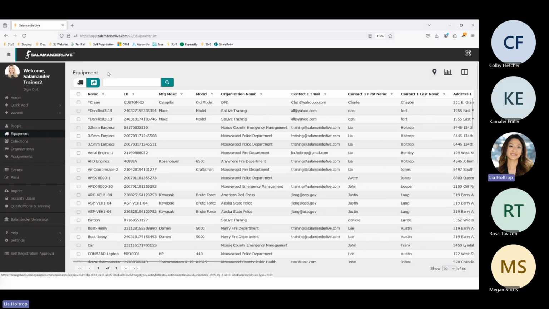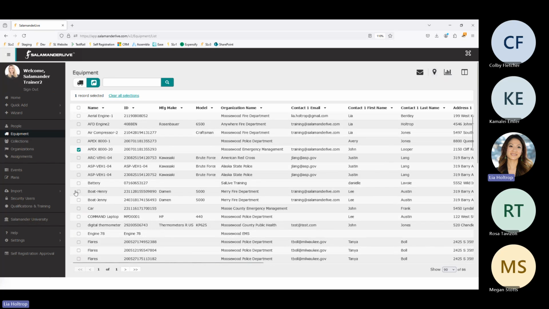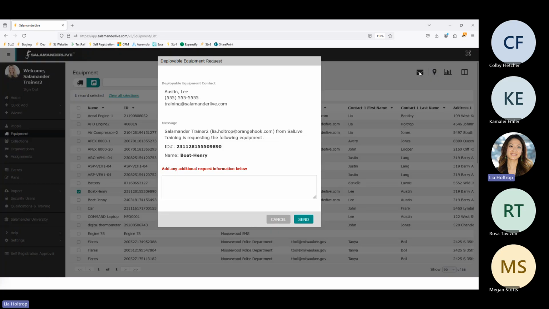So on the deployable equipment list, you'll see that there's checkboxes next to each piece of equipment. If you click on these checkboxes, click on this one right here, you'll see that there is an email icon that appears at the top right. So again, you can only click one at a time. So once you click on one, click on the email icon to request deployable equipment.